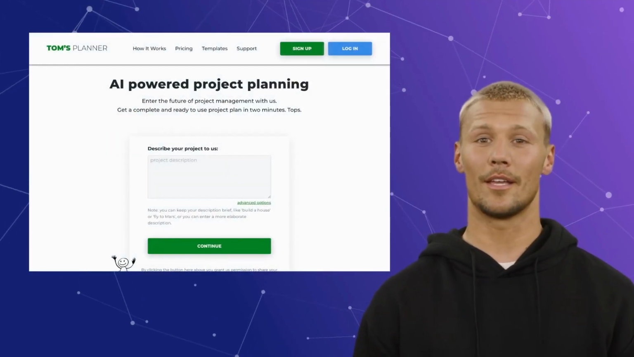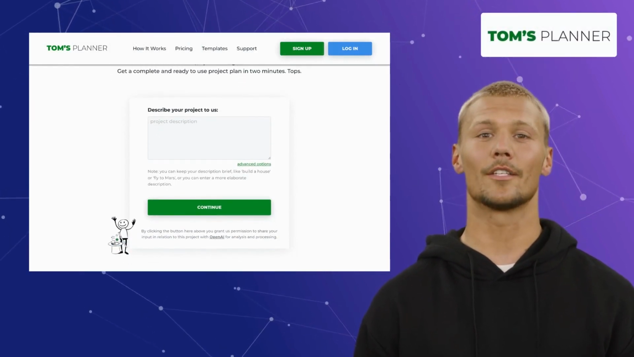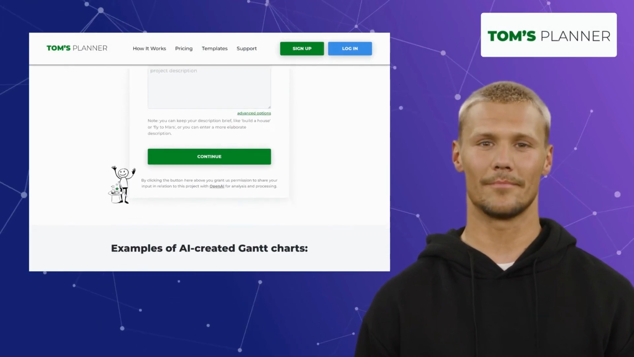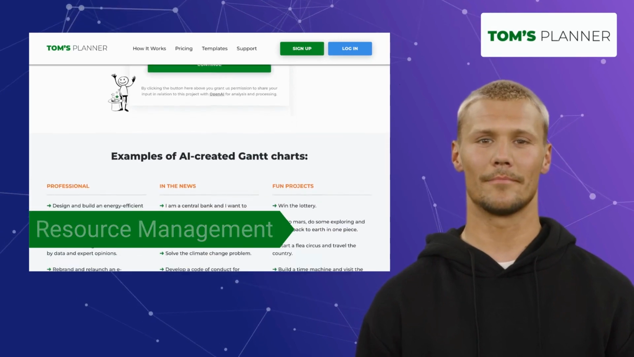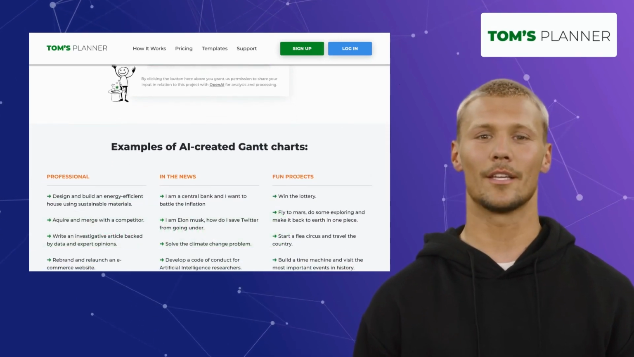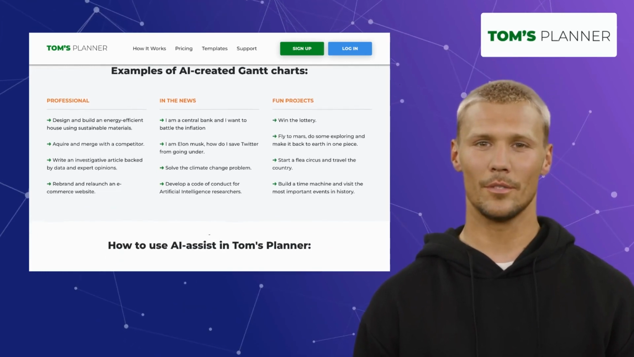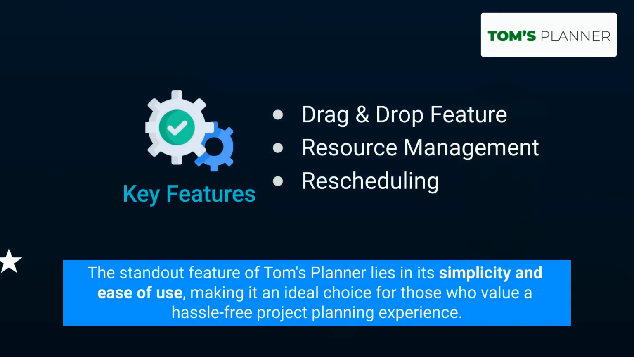Introducing the first alternative, Tom's Planner. Tom's Planner is a user-friendly project management tool that simplifies project scheduling through intuitive Gantt charts. Some of its key features are drag-and-drop, resource management, and rescheduling. Tom's Planner's commitment to simplicity makes it an ideal choice for small teams and individual users seeking uncomplicated project scheduling. The standout feature of Tom's Planner lies in its simplicity and ease of use, making it an ideal choice for those who value a hassle-free project planning experience.